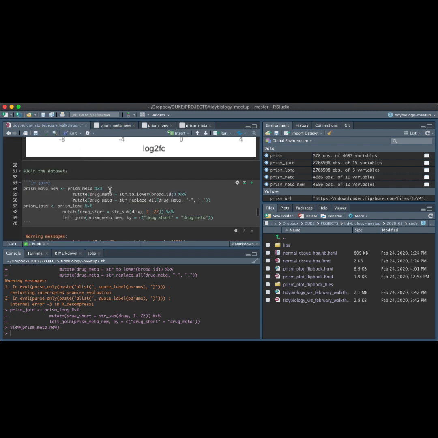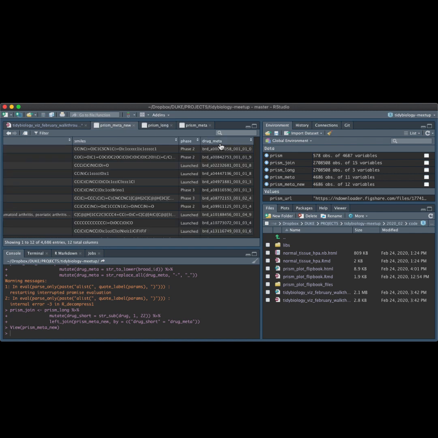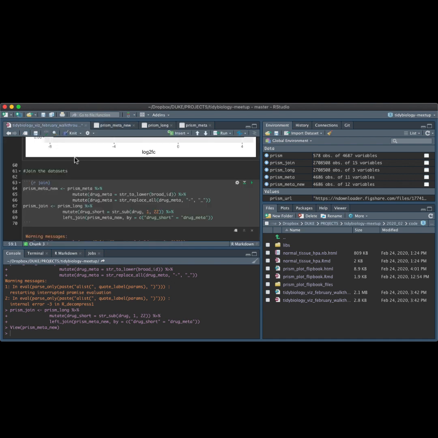So what I next did was I took the Prism long dataset and I made a new variable called drug short, and I used a str_sub function to get rid of that extra information. I noticed that if you go from character 1 to 22, so if you sit down and count them, and you cut that out, that'll be identical to what's in this drug meta column in your Prism meta new data frame. So to do that, you use the str_sub function, drug, and then it takes 1 to 22, both inclusive and everything in the middle.